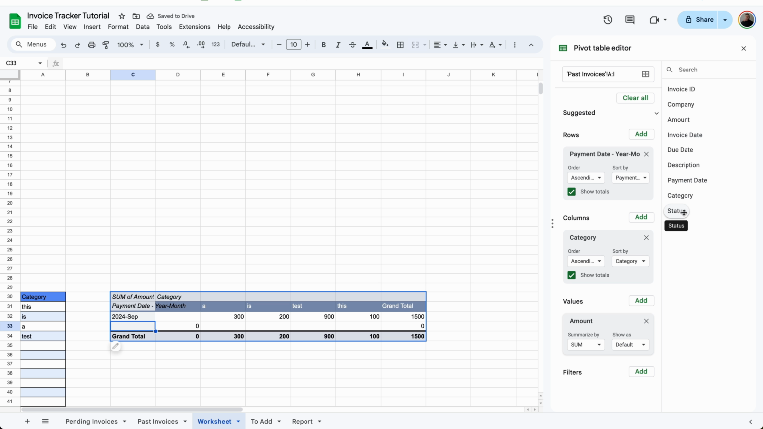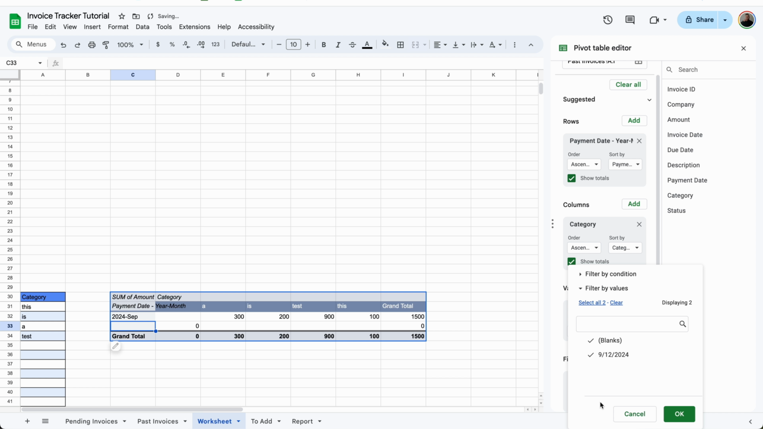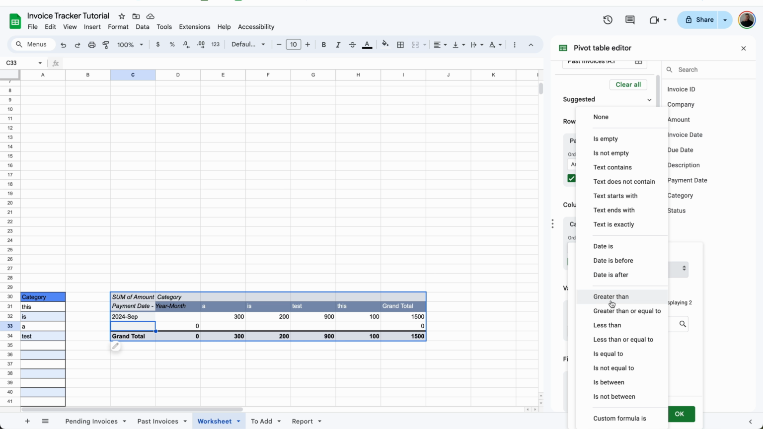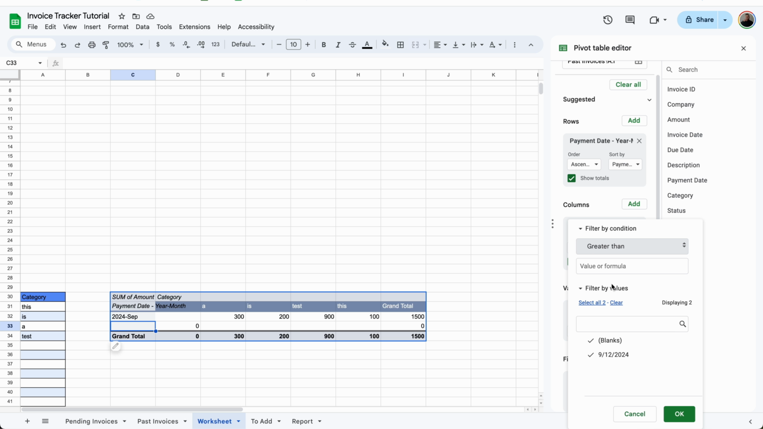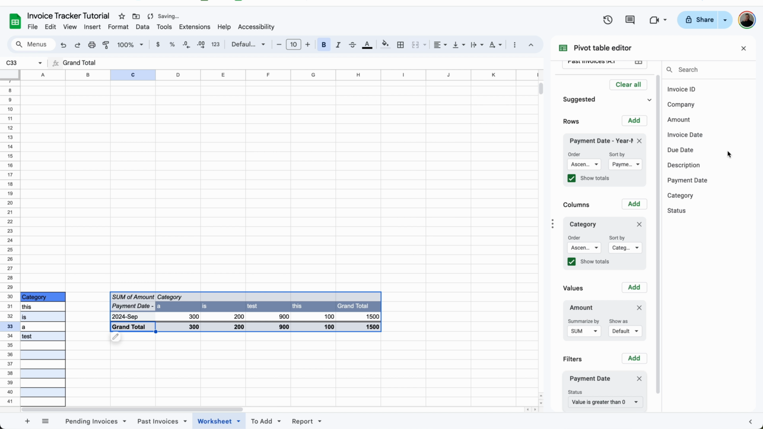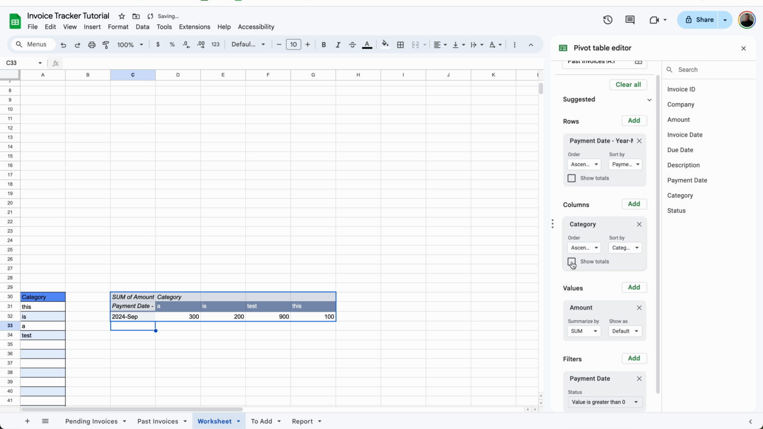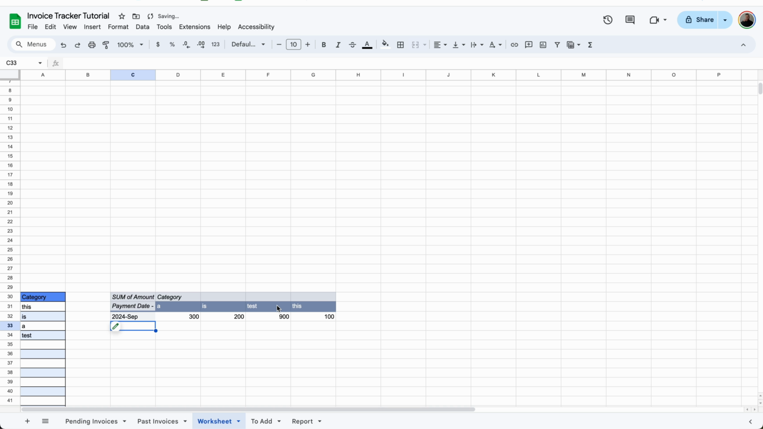And finally, we want to add the payment date under filter as well. And then we're going to go into the filter and go to filter by condition. Use a drop down to select greater than, then put the number 0 and hit OK. So since we have the payment date filtering by anything greater than 0, anything that is blank will no longer be visible. We're going to uncheck show totals for the category and payment date. And now we're good, we can exit out of the editor.